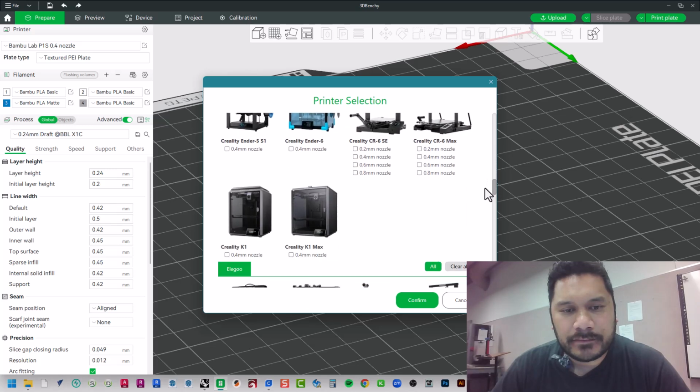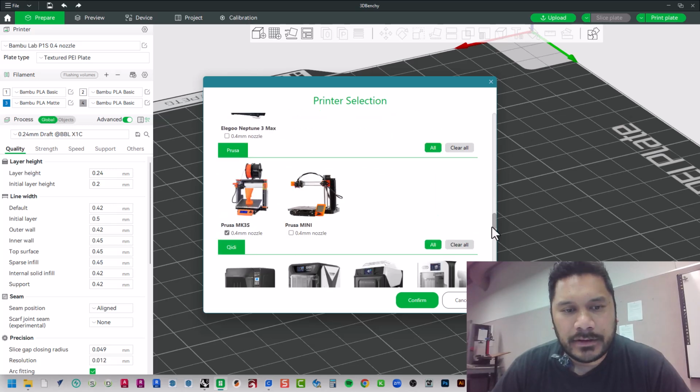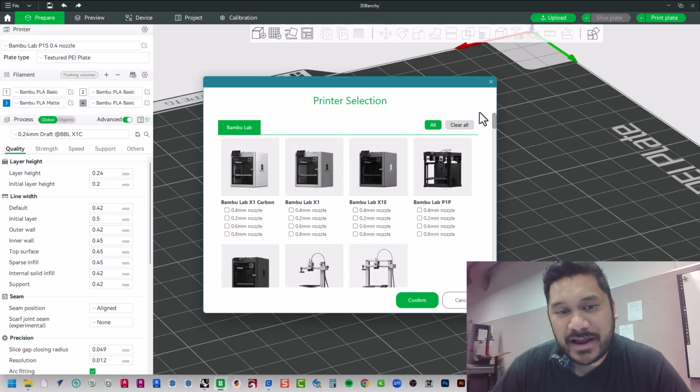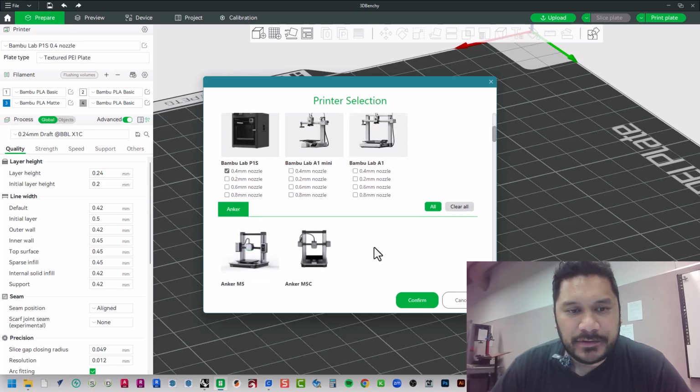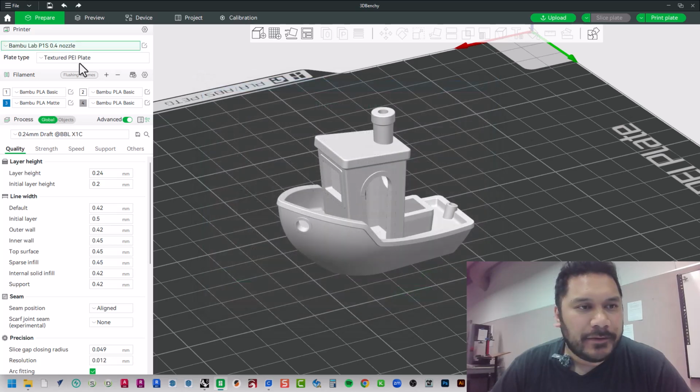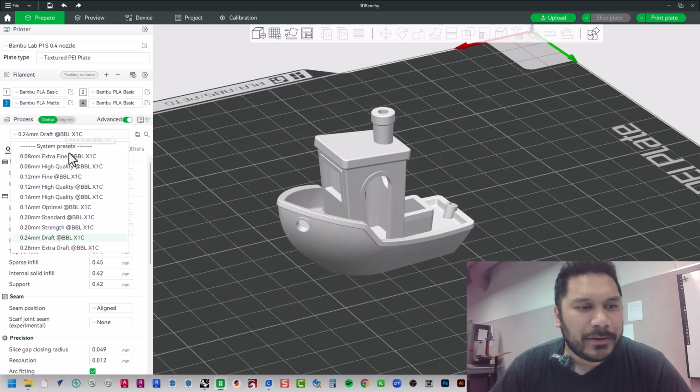So of course you're going to want to only select the ones that you have access to. Here at OCC we have access to the Bambu Lab P1S 0.4mm nozzle. So go ahead and add that one in. Okay, I've already got mine here, and when you add that in, it's going to come with a bunch of presets. Okay, so I'm currently using the 0.24mm layer height preset, which is what they call a draft.